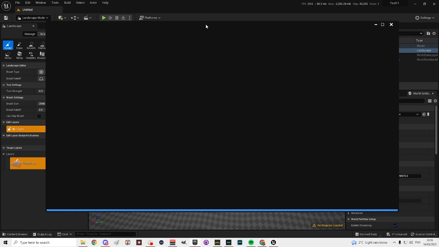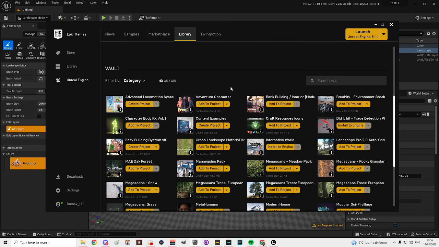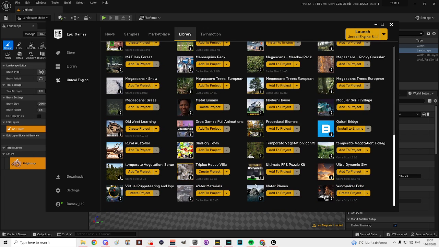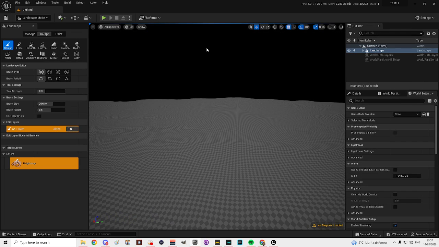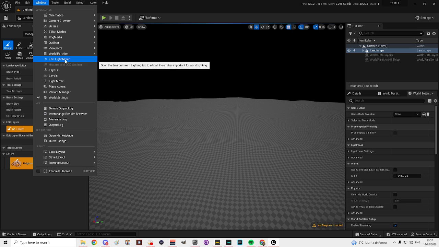Go into library, scroll down the stuff in the library, and what I use is this one, Ultra Dynamic Sky, which you'll get from the marketplace, which is this up here. Click on marketplace, do a search for Ultra Dynamic Sky, excuse me, and then you can use that, but it will cost you a few pennies to actually use it. So because we're doing it this way around, I'm going to go up to Windows. I'm going to go to Environmental Light Mixer.